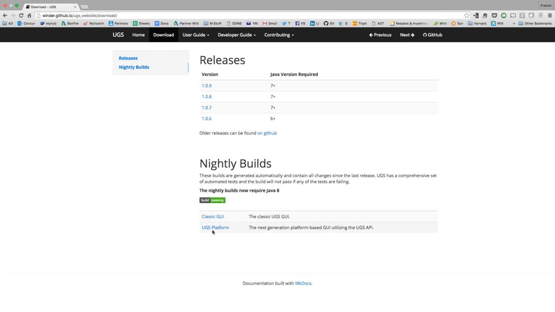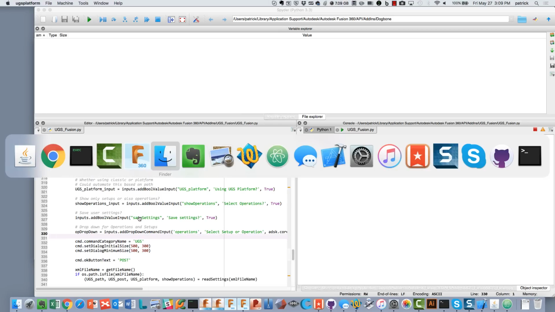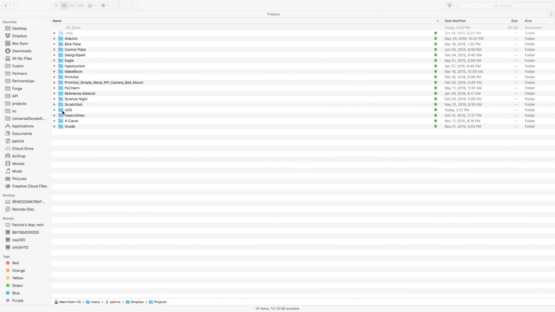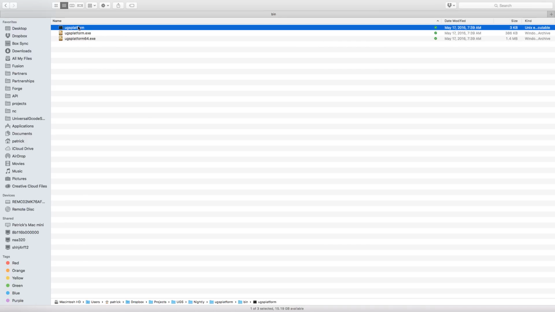If you download this or this, then you'll see them wherever you place them. For example, I put them here in UGS nightly. I have either the platform or the classic, so I have both of them. You're going to need to know this path in a second. For the platform, it's in UGS platform and then in bin, and then depending on whether you're running on Windows 32, Windows 64, or Mac, you're going to need to know this path.